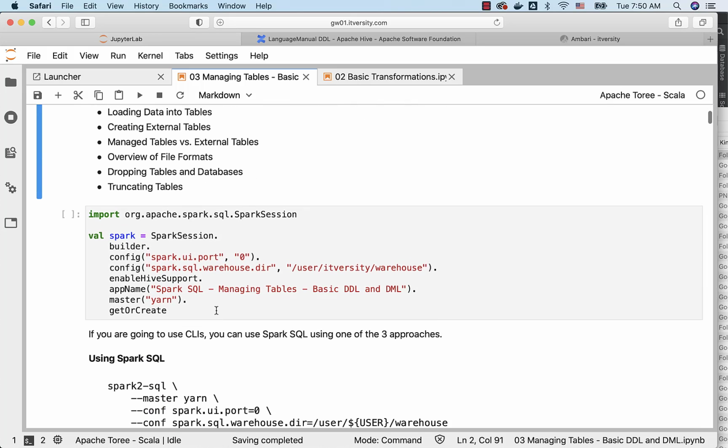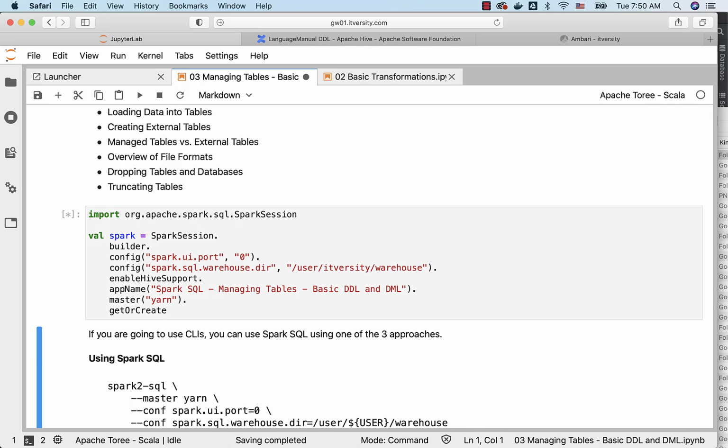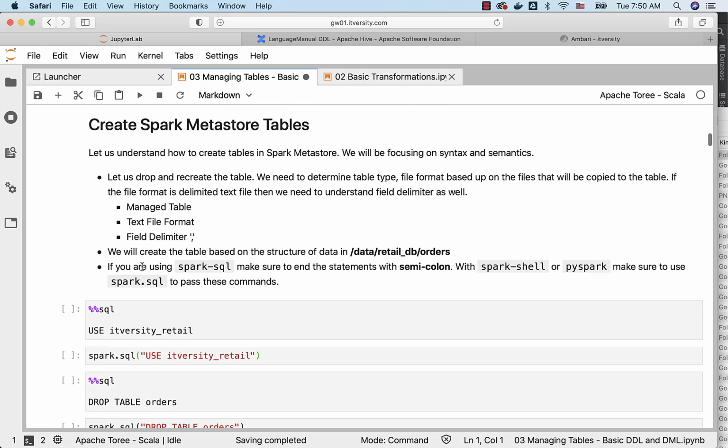I'll be using JupyterHub to demonstrate using the Apache Toree Scala kernel. For that, I have to create a Spark object. Once the Spark object is created, I can use magic commands such as %sql and I should be able to write any SQL query here.